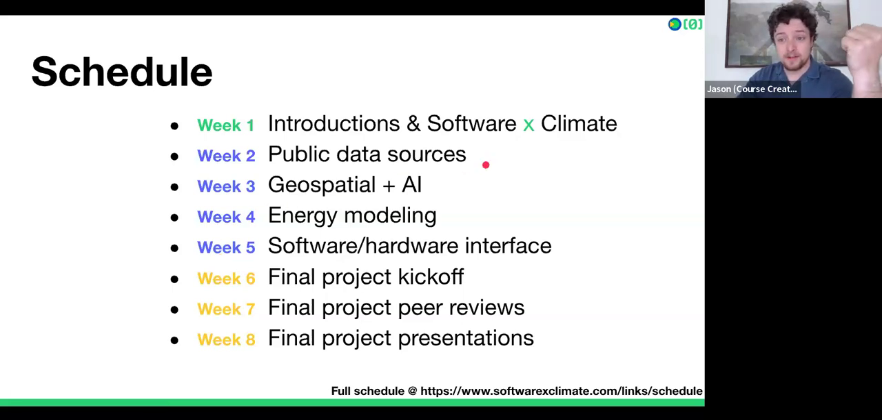Talk about public data sources, which are critical, so important to know what's out there and how to use it. Some of it's just free for the taking, it just needs to be reorganized in order to have a super useful climate solution. Geospatial and AI solutions, energy modeling, super critical whenever you're doing anything to do with the grid or energy efficiency or even clean energy production. And then software hardware interfaces.